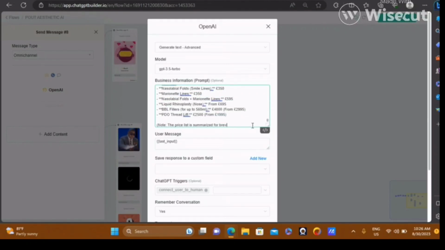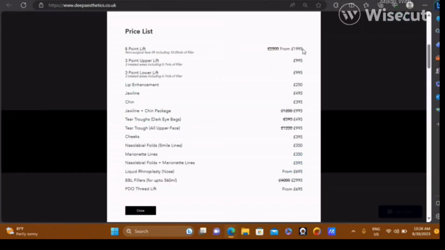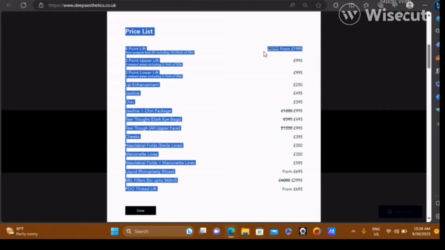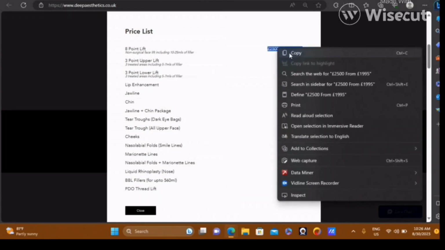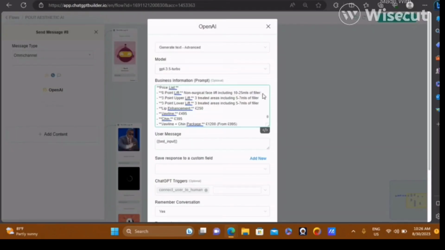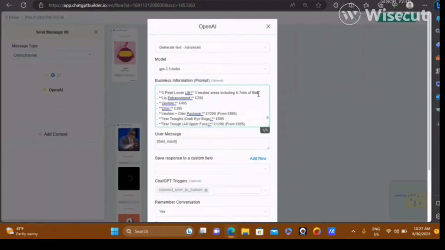We are here. We don't need some of these things, so we are just going to remove this one. And now, like I was saying, we don't have the price list of all the services, so I'm just going to add it manually. Go here. There we go. Copy this, go to your ChatGPT builder, paste it. It's as easy as that. Again, do the same thing with the other one. Paste. Again, we got the last one here. Copy. And there we go.